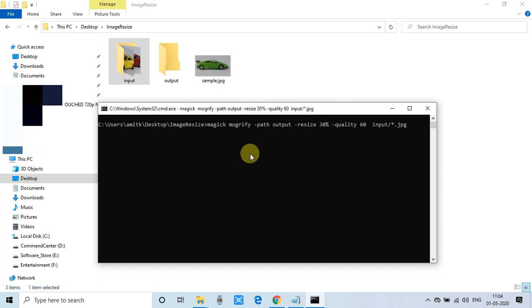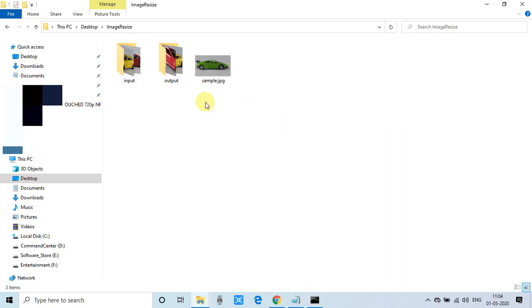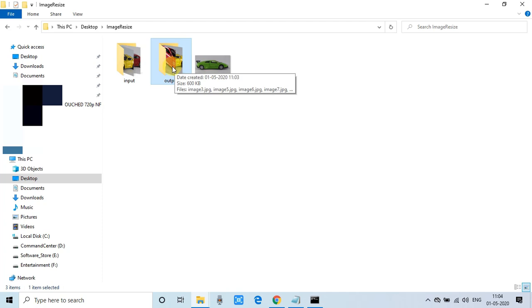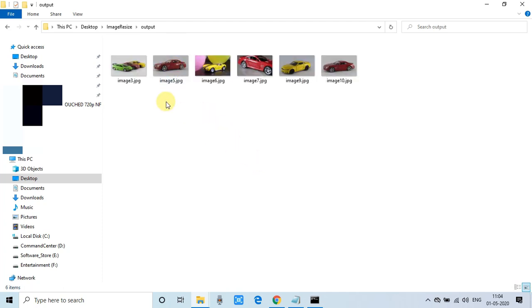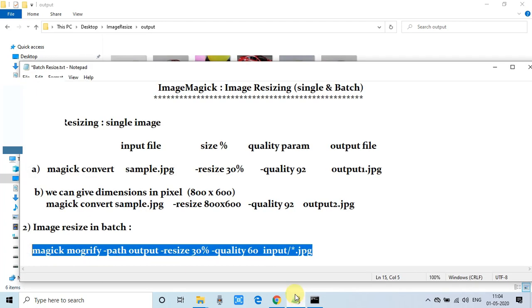Executed. Now you can see the output folder getting the new resized images. I think it is done. Now we will check the output folder and I will show you the output images. Here we go. This is our output folder. Now you can see all images are available and I will show you the dimension. The new dimensions are 155 by 874, and the size is 101 KB, because we have applied the 30% resize.